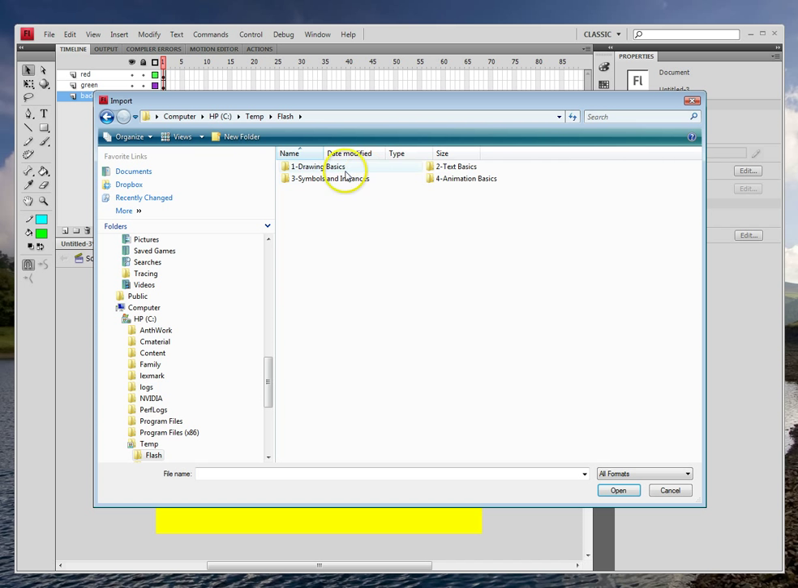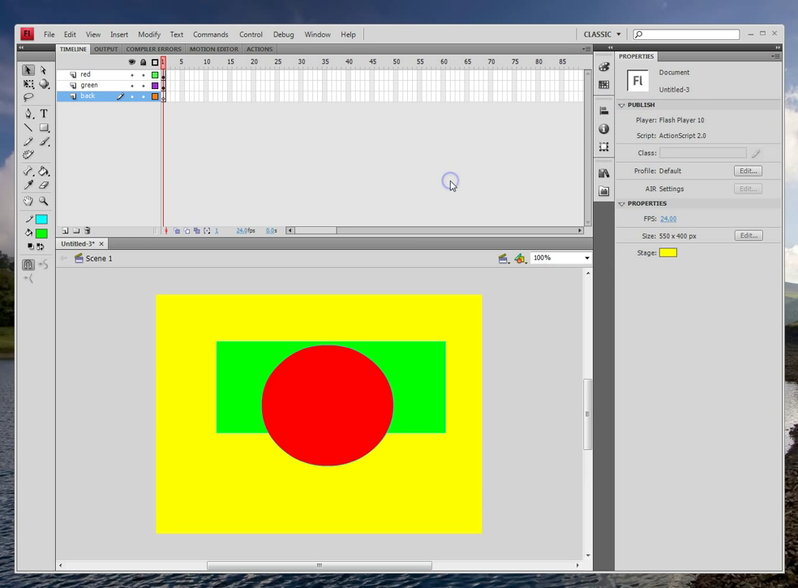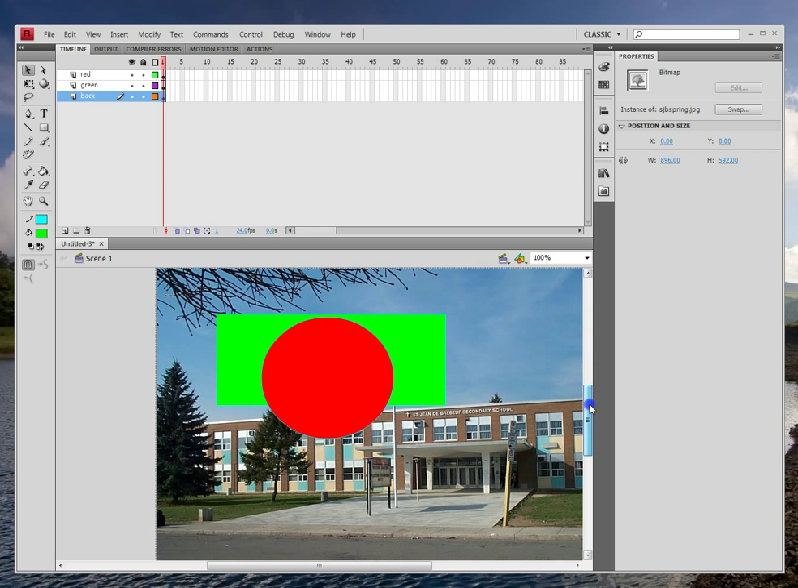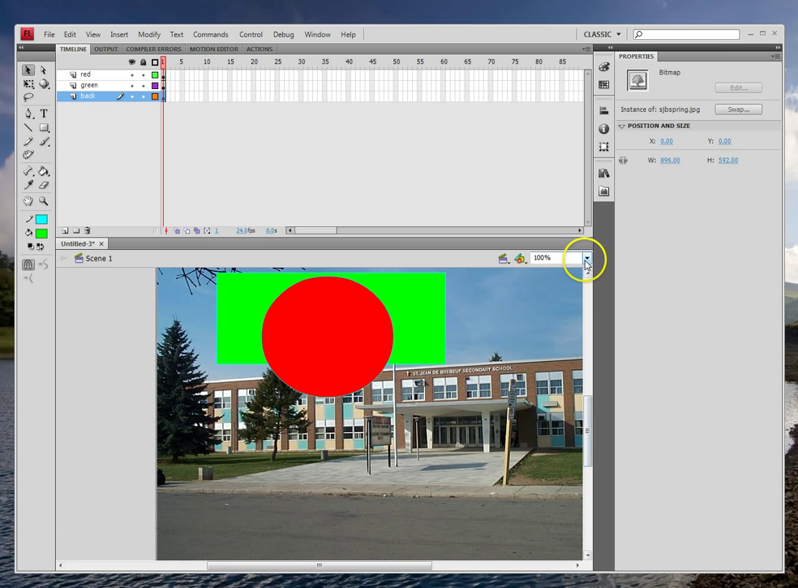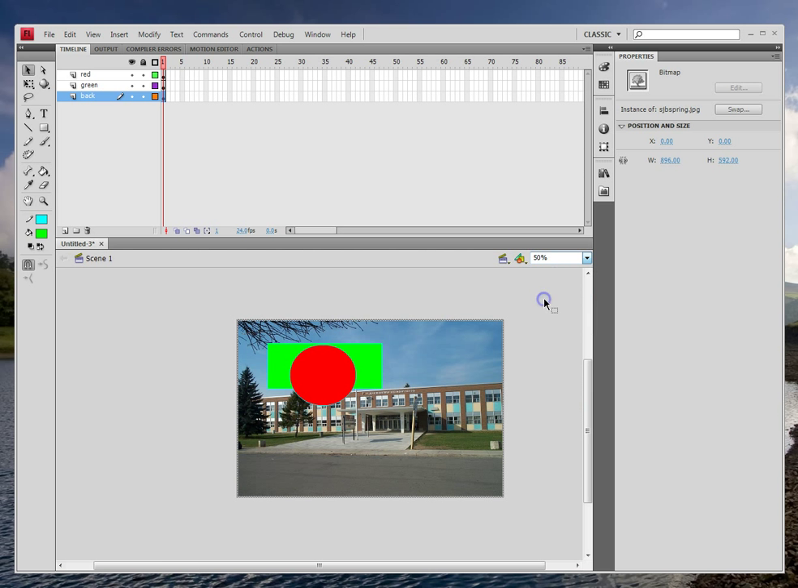So we're in the Flash site, and we're going to go into... Yep, there's a picture of our school. Whoa. Now if it gets too big, you can zoom a bit. So I'm going to click here, I'm going to make it 50%. And let me just drag this for a second. So we're on the background layer, right? There it is right there.